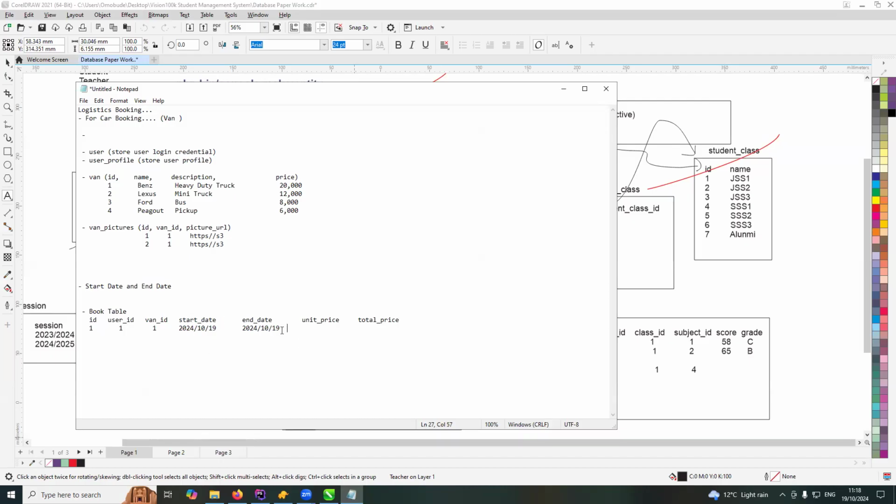So we have the start date, the end date, then the unit price. Let's say the unit price for this van is 20,000. The reason I like to keep the unit price there is that this person may book today at 20,000, and tomorrow we increase it to 25,000. Because we already have a record of when this person booked, we will not charge the new price. We will charge the price as of when the person booked. So unit price is like price per day, basically.